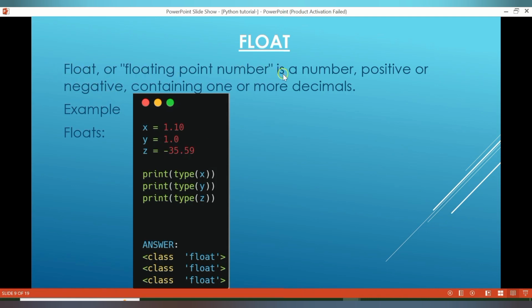Now let's take another one, which is float. Float, or floating point number, is a number, either positive or negative, containing one or more decimals. As you can see in the examples of float here, there is a decimal here, here, and here. So it must have decimal points, and it can be negative or positive. If you print the type of x, y, or z, it will tell me that everything is float because they are all examples of float.